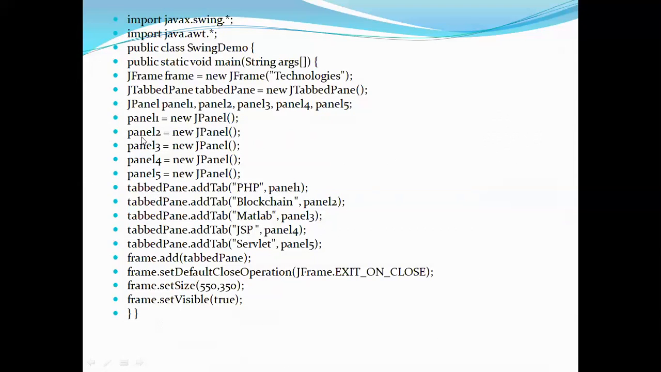So all these panels are actually tabs. So first you'll create the panels, then those panels are given some name and added as a tab to the tabbed pane. Now similarly for the next one, panel 2's name is Blockchain. It is added as a tab to the tabbed pane. So likewise we have added all the 5. Then we are adding this tabbed pane to the frame. So the entire tabbed pane we are adding to the frame.